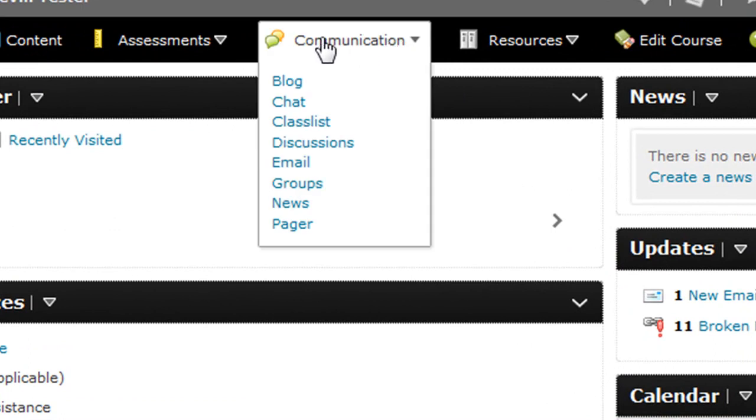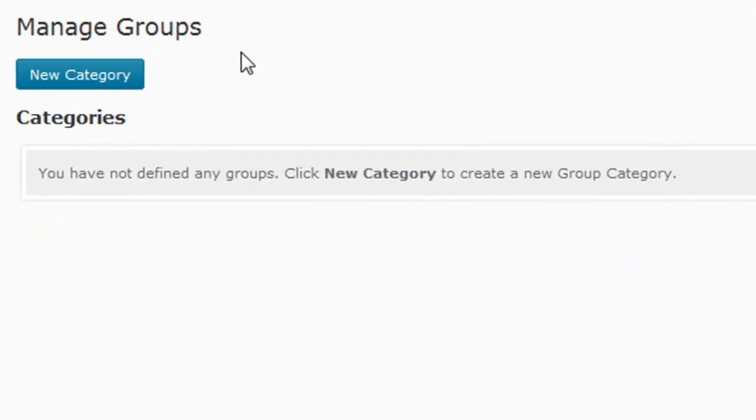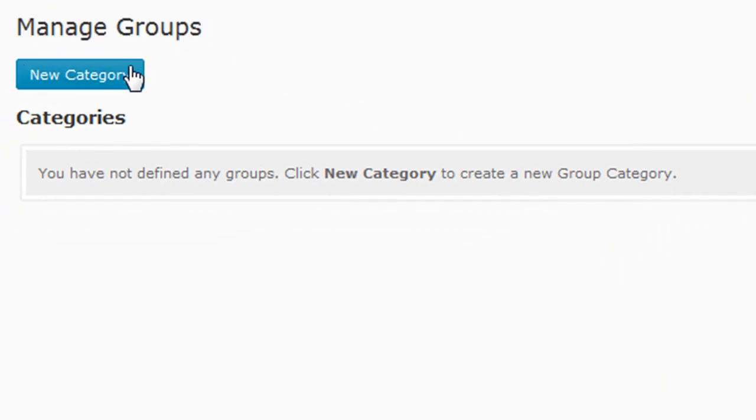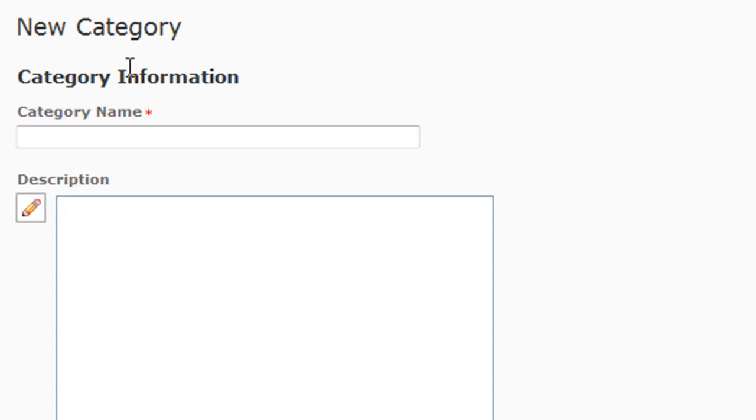First thing we'll do is go under the communication button, and then if we scroll down about 3/4 of the way down the page, there's going to be a link for groups. If we press the link for groups, it'll bring us into the Manage Groups area, and then we can select the button here titled New Category.